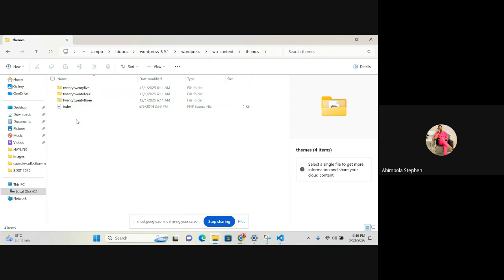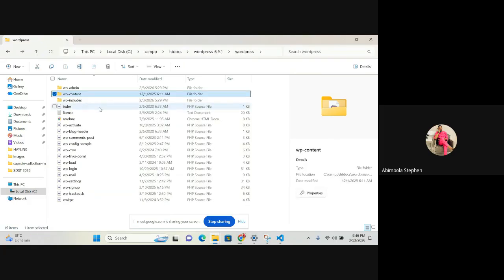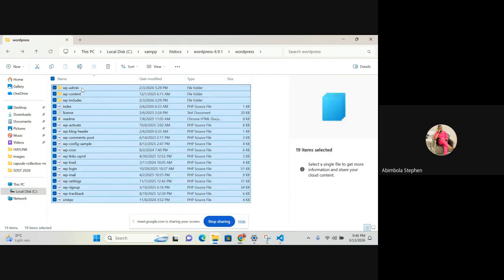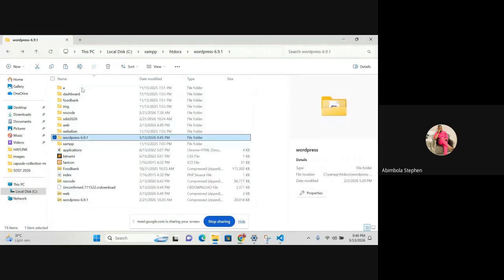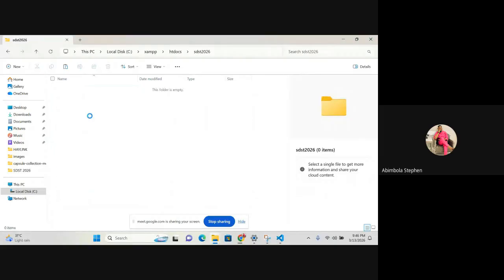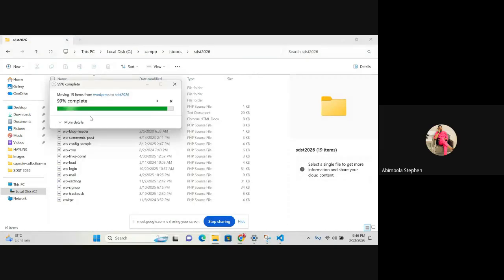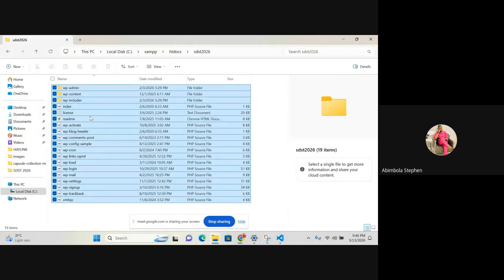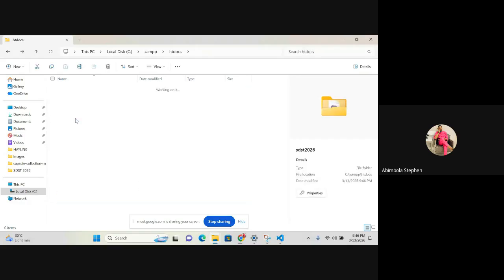Once you put your zip of that thing here, you extract it. It will create another folder for it. Sure, you understand? So this is the old folder that is your web folder. So this entire thing, if I Control X, I'll go and paste it inside my SDST folder. This is my web folder, SDST 2026. This is it.